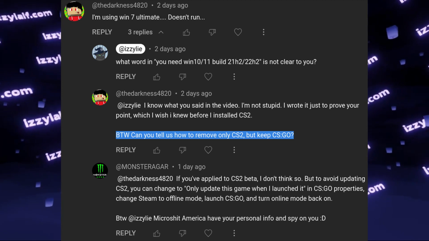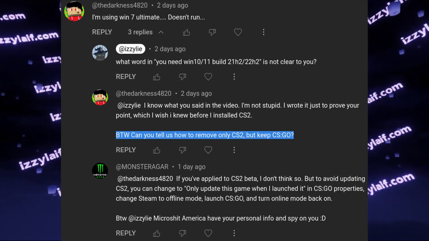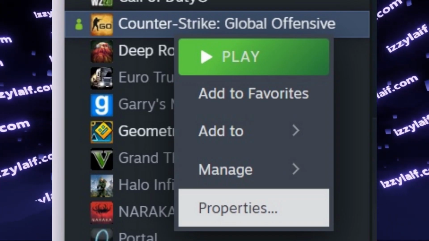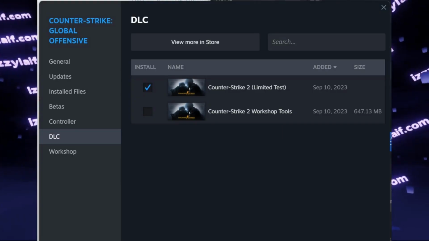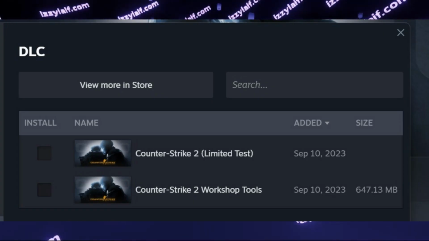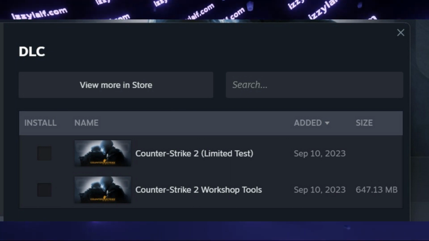But if you don't want to waste your precious time and only want to delete Counter-Strike 2, what you need to do is to open properties of Counter-Strike GO in Steam, go to DLC and untick Counter-Strike 2 Limited Test. As soon as you press X on this window, Counter-Strike 2 will be deleted from your Counter-Strike GO installation.